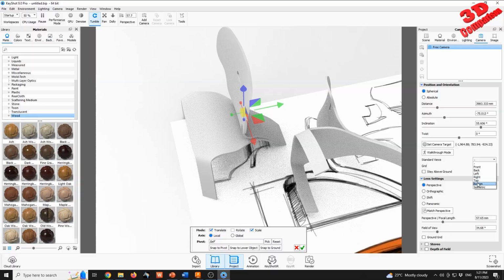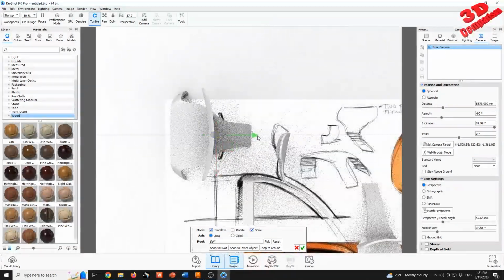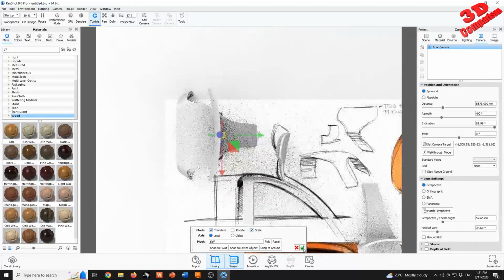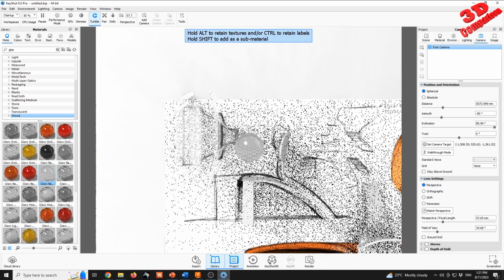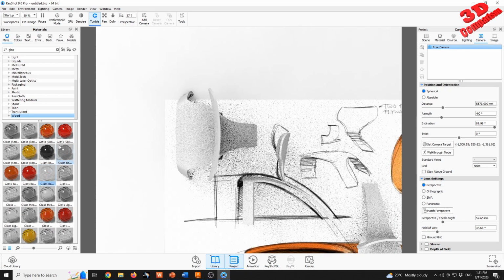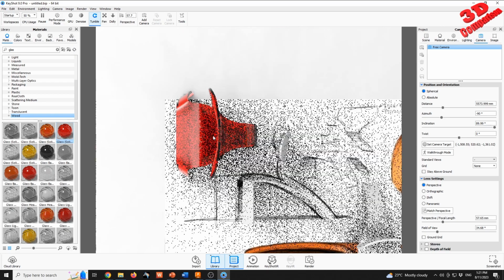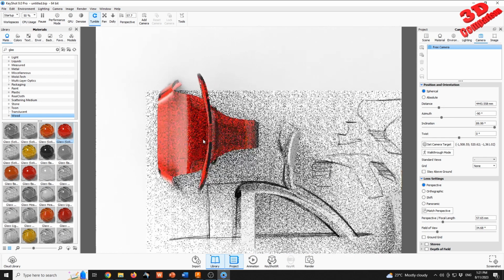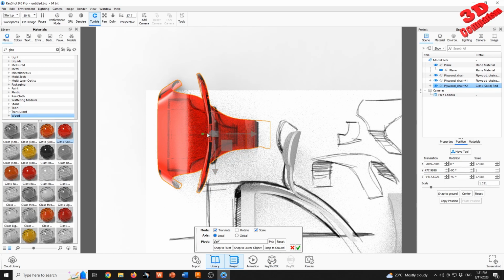Afterwards, again, go from top view, and we're going to see how different that is. To better visualize it, I'm going to add a glass texture for this, maybe a colored glass texture, something like this. And we see how that shape differs.